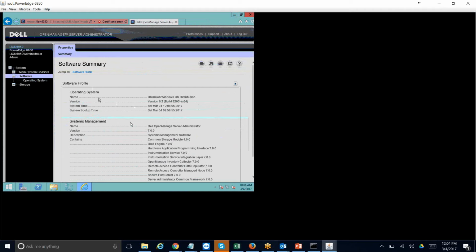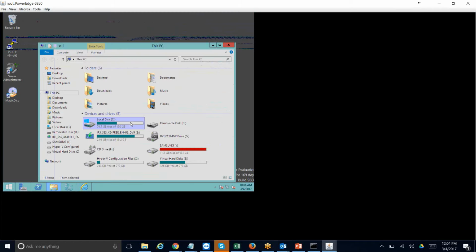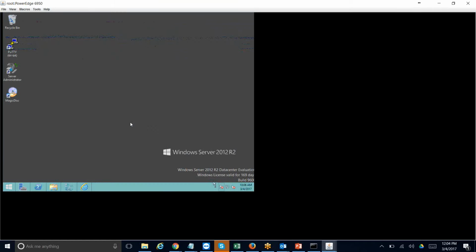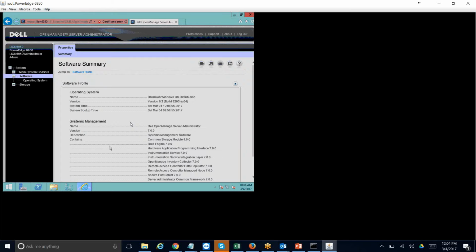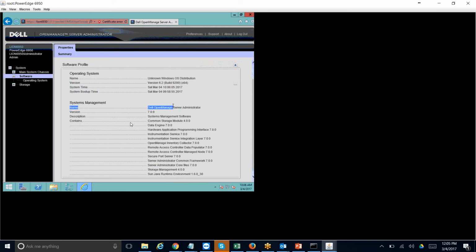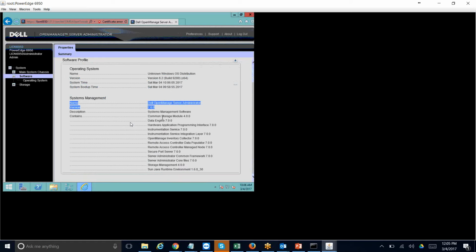So when I click on software, it says Windows OS distribution. It says unknown. I don't have a regular licensed copy. It's an unlicensed one, so we will have some issues. So you see the version, when the system started, the boot time, the name of this management version, the version of OMSA, and all the other things that are in it.